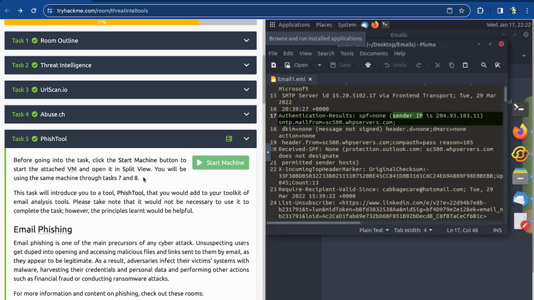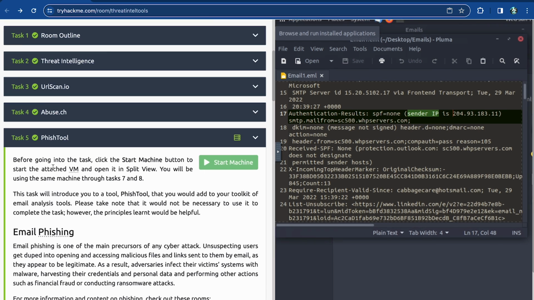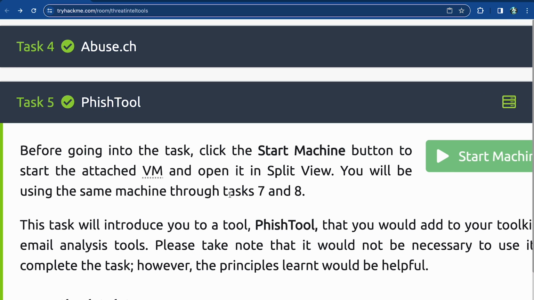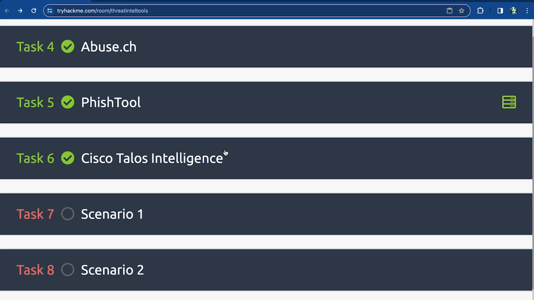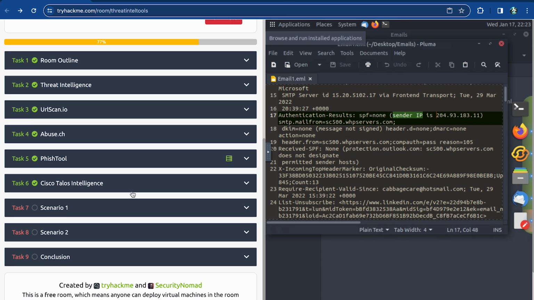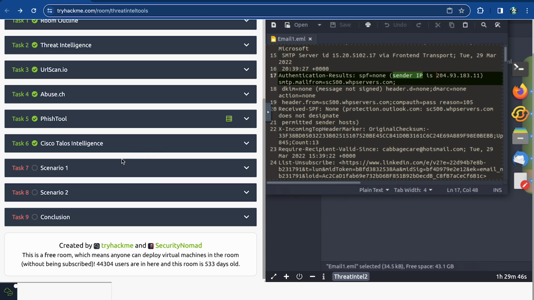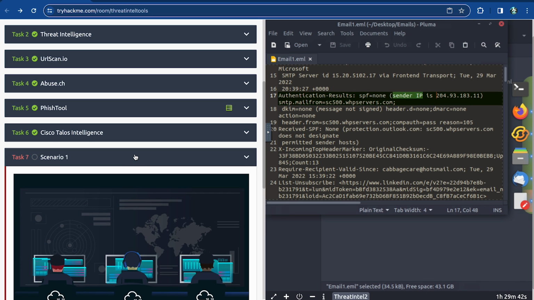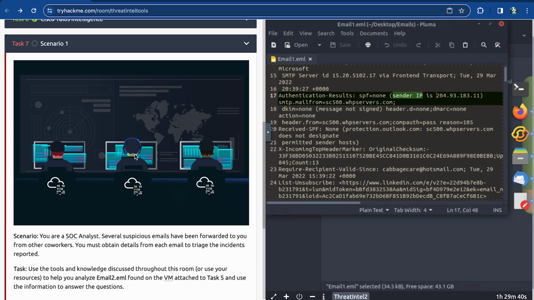And now, based on the information that we have at task 5, it said that we're going to be using the same machine to go through tasks 7 and 8, which is these two right here, the scenarios that we have to answer as well. So I am going to keep this machine open, and we're going to try to answer the scenarios as well. So scenario 1.